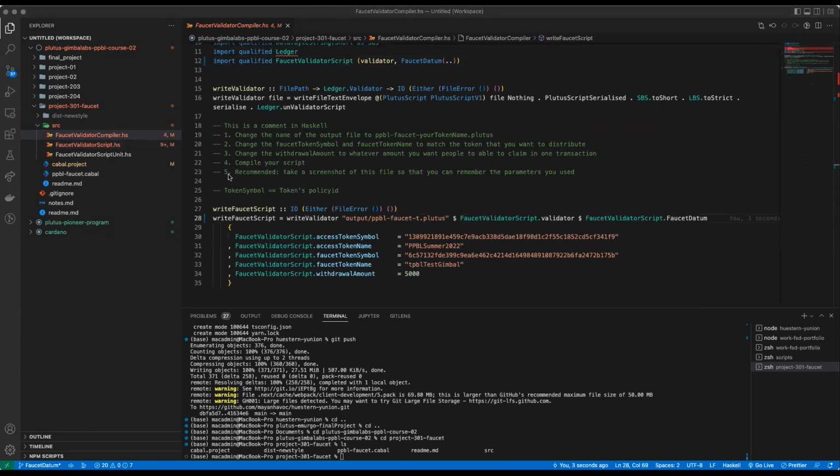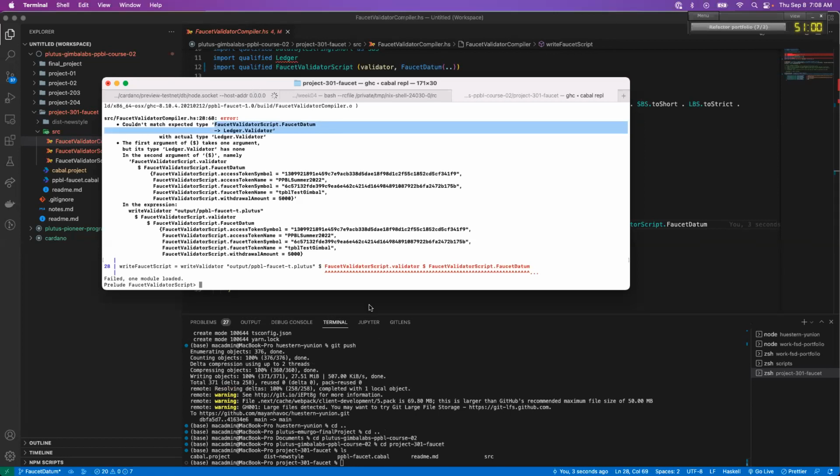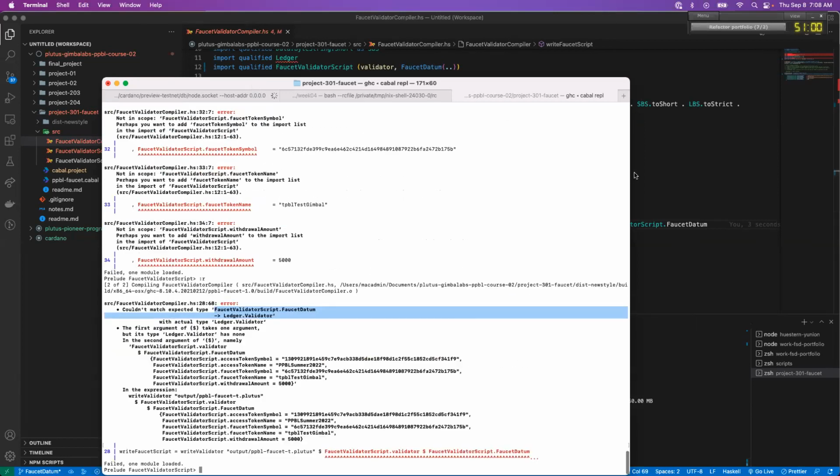So this is my error now. It's expecting, this is pretty much it. I am getting faucet validator script, faucet datum to ledger validator. Hey, Roberto, I can only see your VS Code. I can't see the terminal window you're showing. Yeah, this one. Just make this bigger. That looks good.